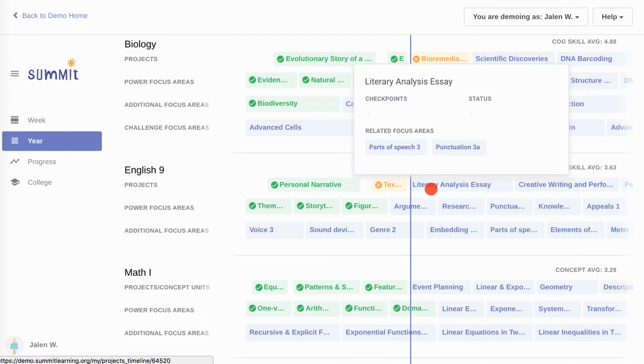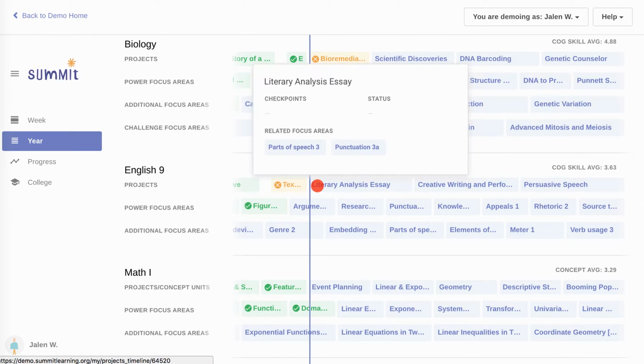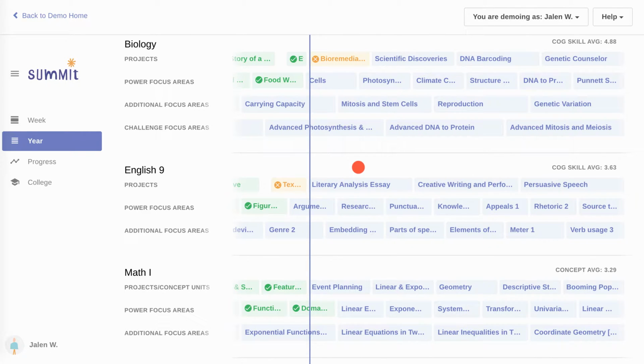All right, so let's see, how do we figure out how many projects your student still has left and what cognitive skills they have the opportunity to demonstrate? We'll want to look to the right of the blue line and see which projects are there. So in this example, it appears as though this student still has a literary analysis essay, a creative writing and performance task, and a persuasive speech.